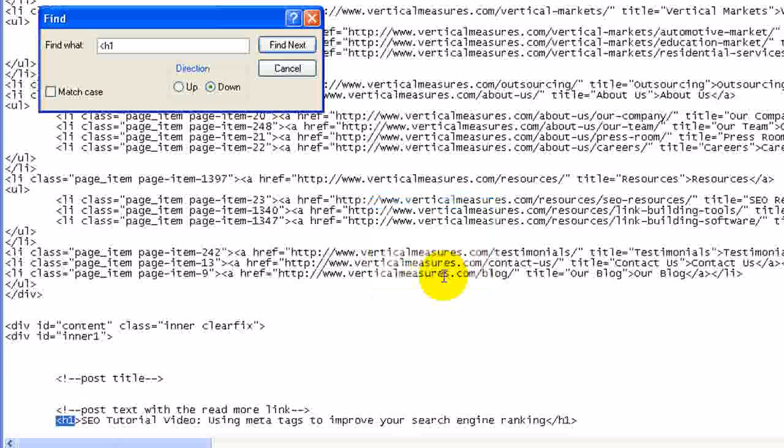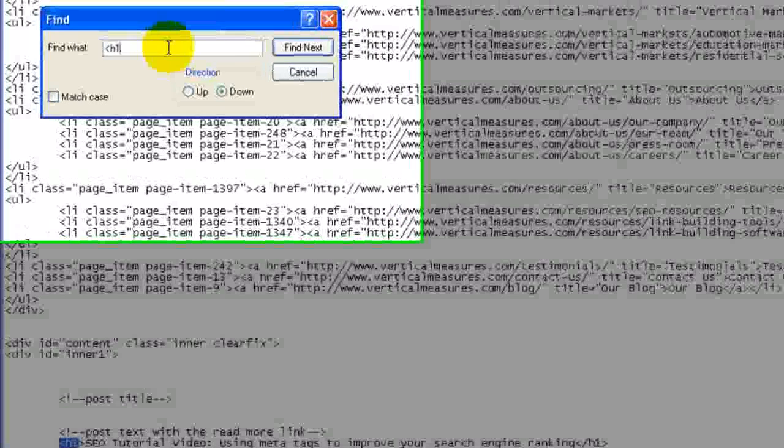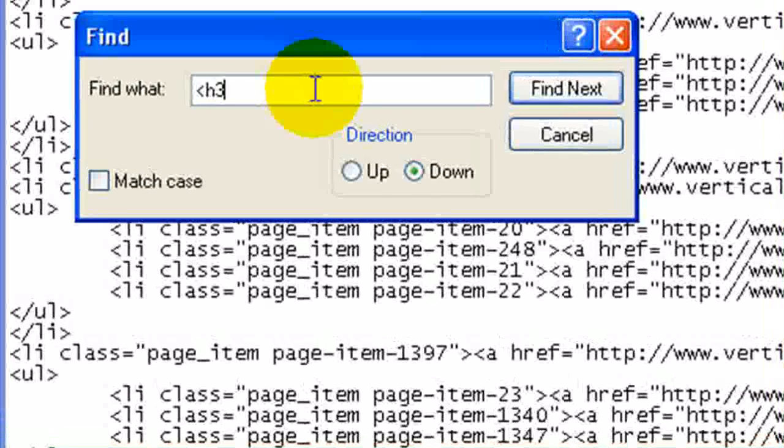Now we only want to have one H1 tag on a page, so we click Find Next and make sure that we don't have any additional H1 tags, which we don't. If you did have other H1 tags, what you would want to do is, if you're familiar with code, you could do it yourself or have a web professional do it for you. You change those headings to another number.